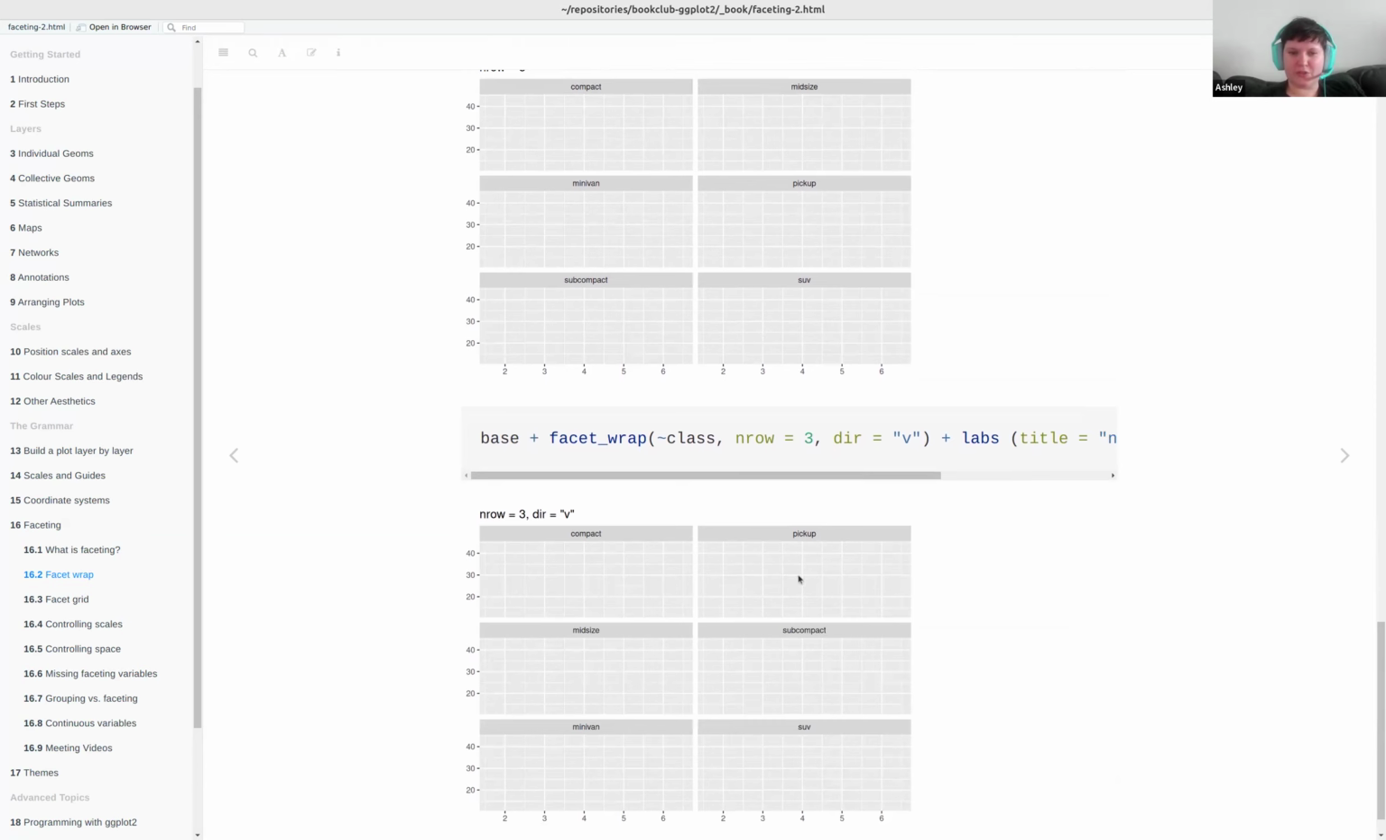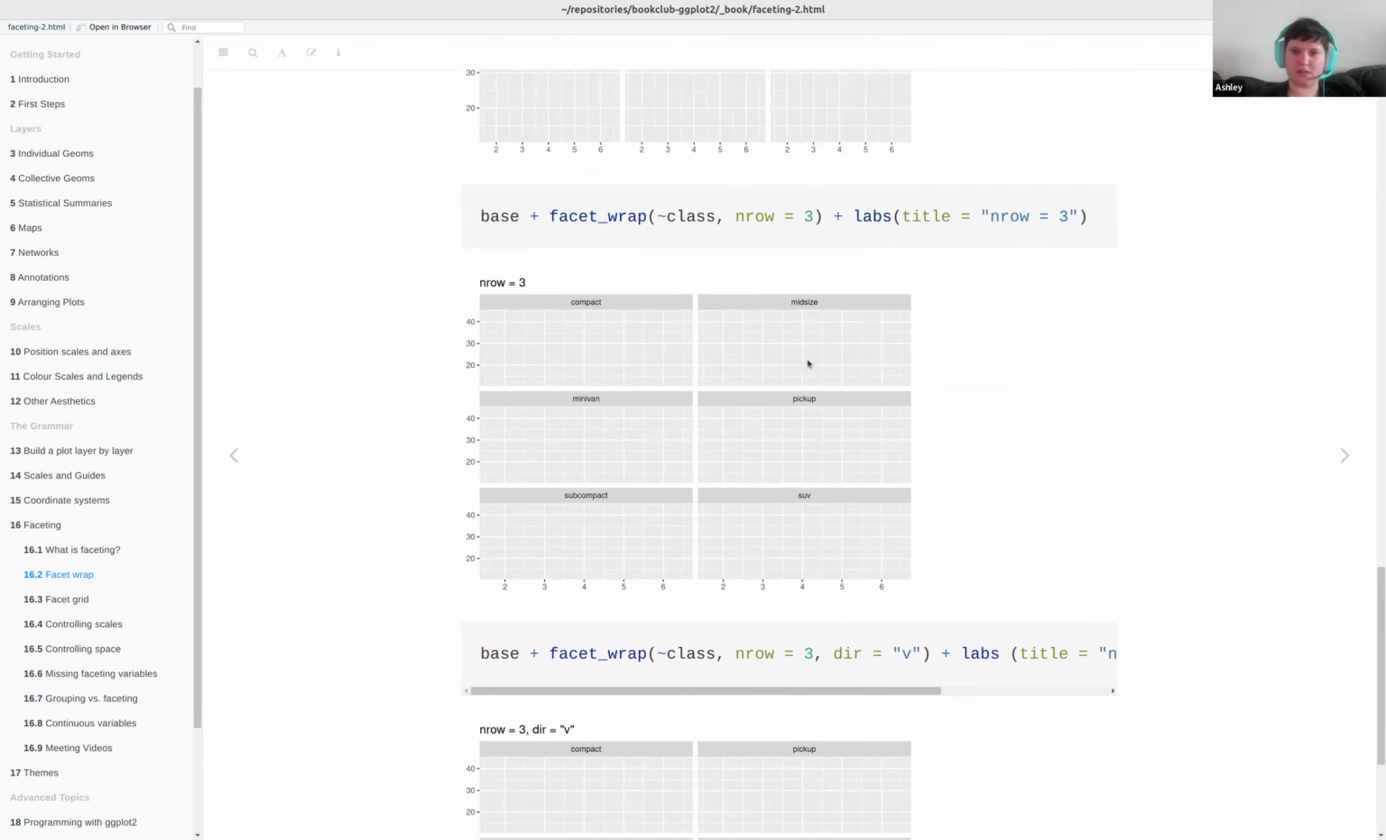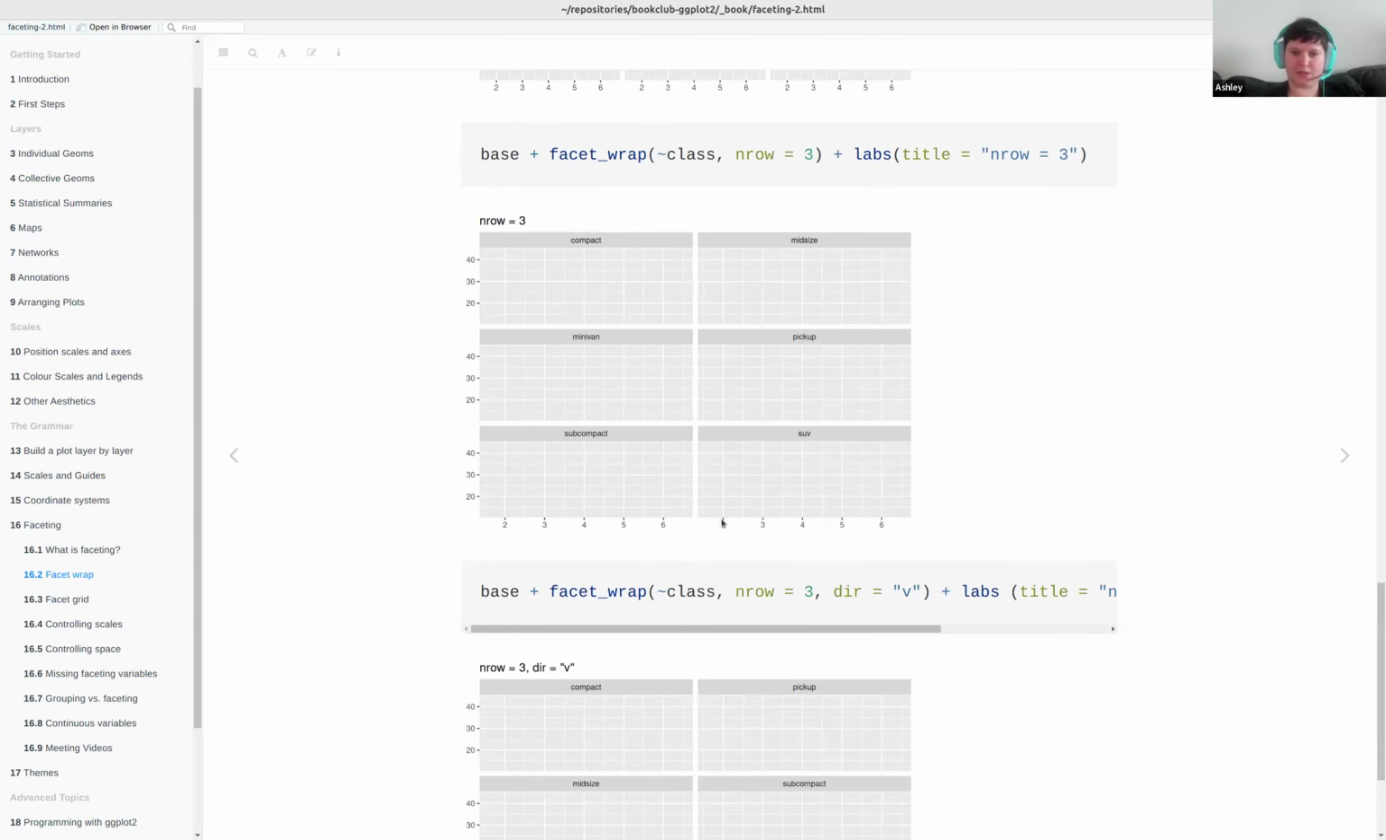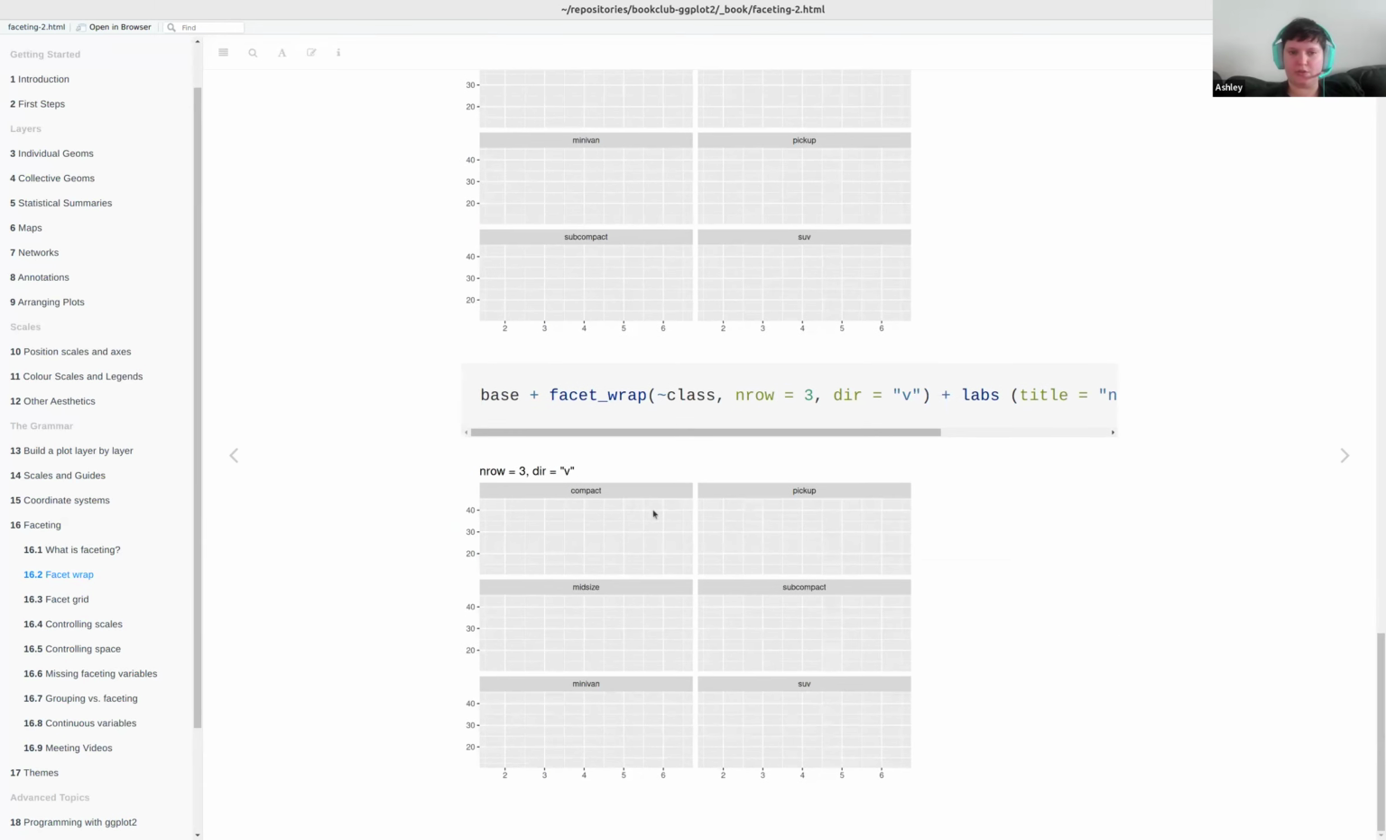And then we can also change the direction in which the plots start filling. By default, this is horizontal, where you would go compact to mid-size on the top row, minivan to pickup on the next row, et cetera. If you go in the vertical direction, you go from lowest index number on the top down the column through the index numbers, then to the next column, rather than filling a row and then going to the next row.